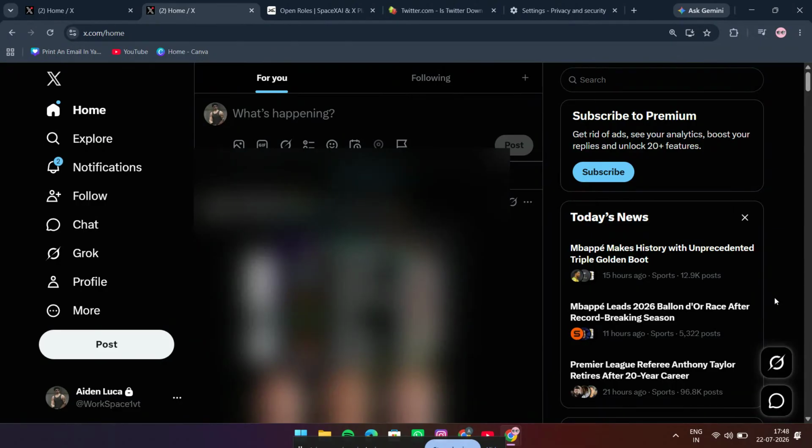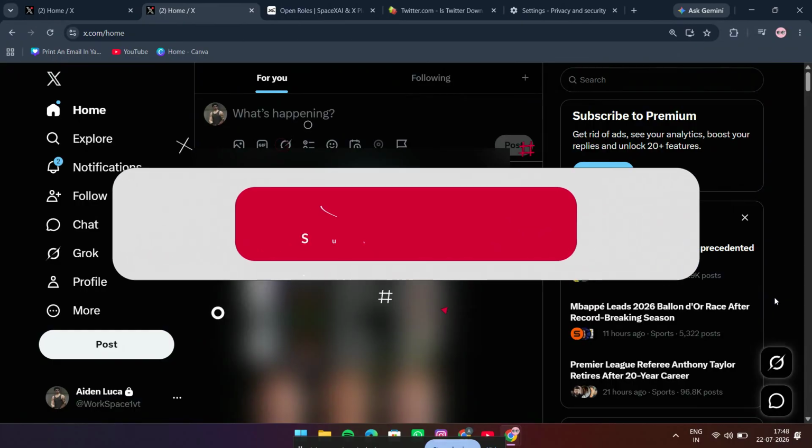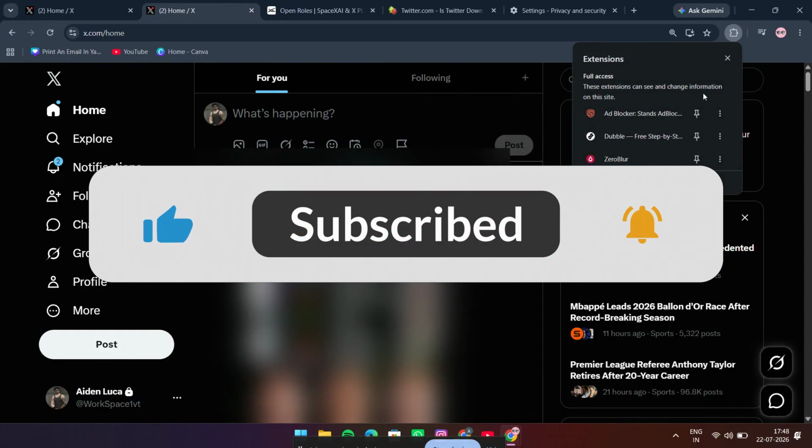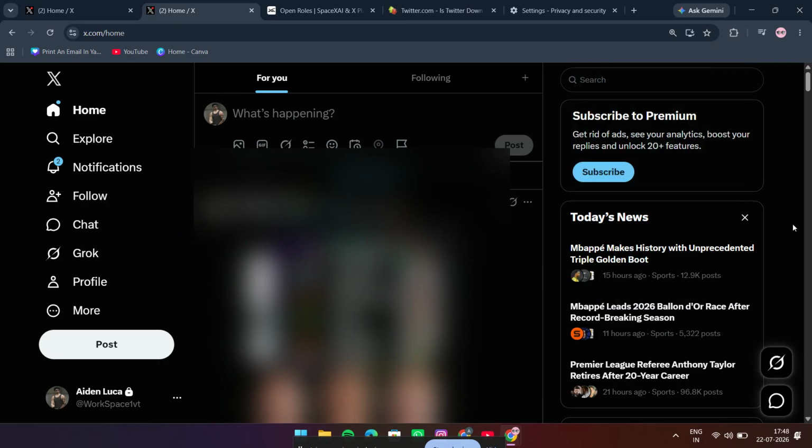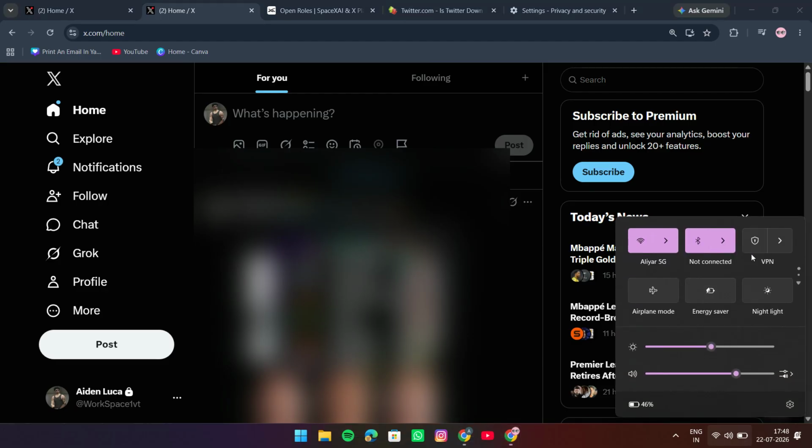First, look at your browser extensions and click your ad blocker extension. Then choose the option to turn off the ad blocker for x.com or Twitter. Sometimes ad blockers can interfere with the login check and cause this device verification error. Next, if you're using any VPN, disable it completely. VPNs can sometimes trigger security checks on x.com, so turning it off may solve the problem right away.